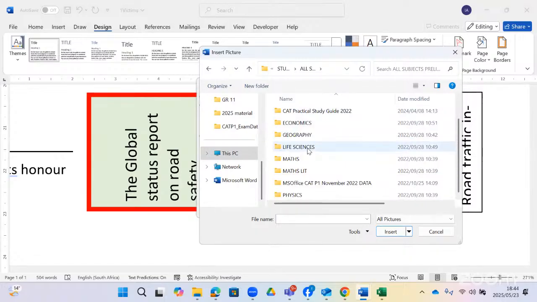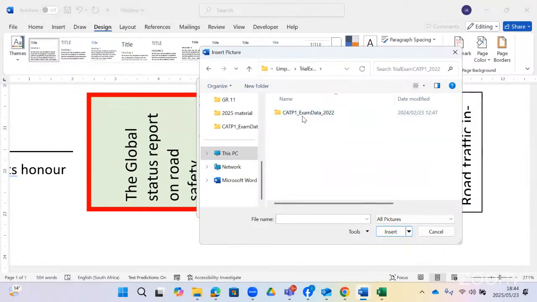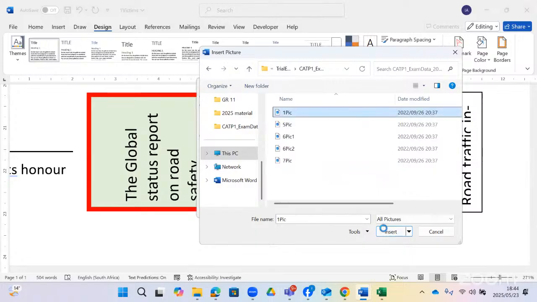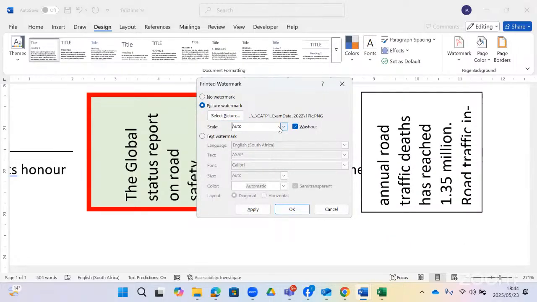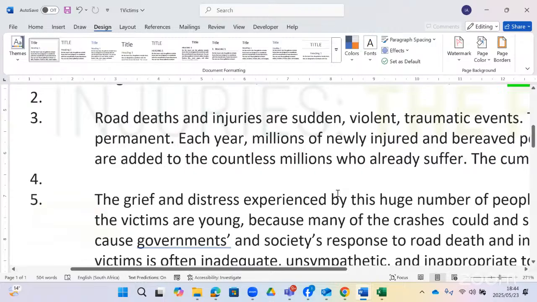Then I select my picture. That is Limpopo question paper, one pick. And then it says the scale should be 200. I choose 200. If you don't get the specific scale that the question is requiring you to do, you can type it as well. Right. And then I don't think the question asks us to put any washout. So we can either use washout or we remove it and then apply. So that image will be at the background as our watermark.